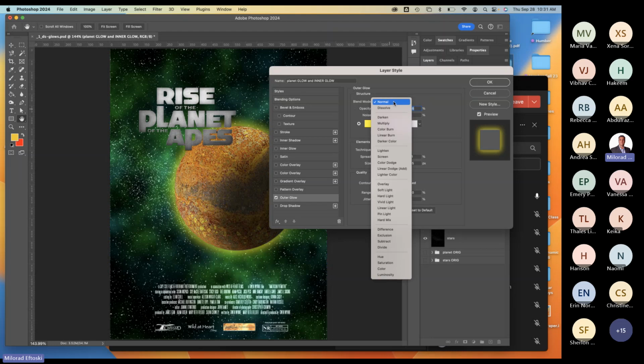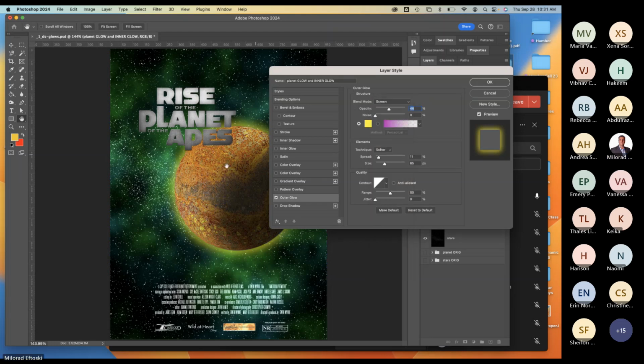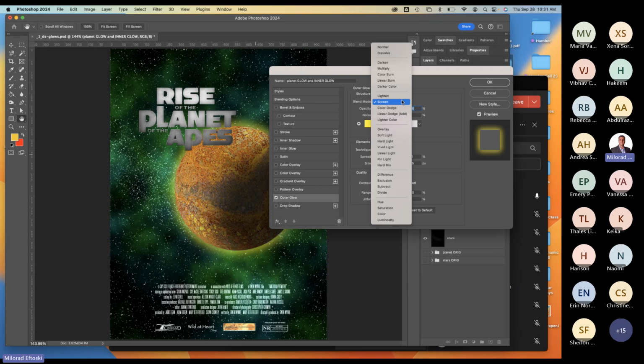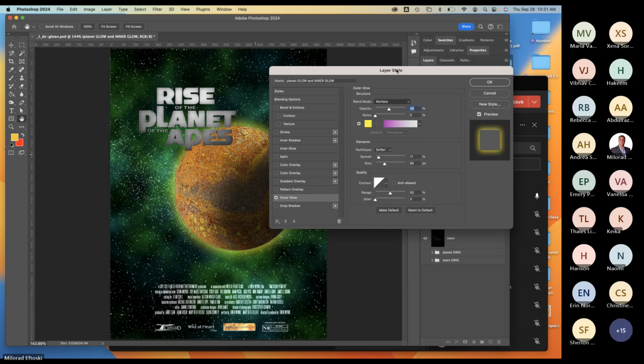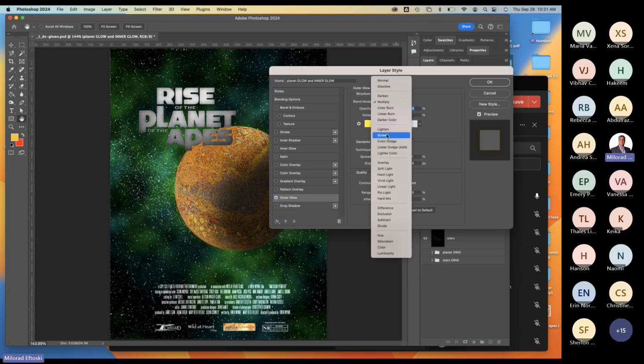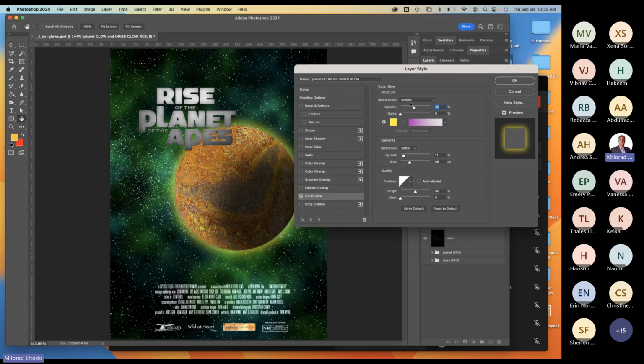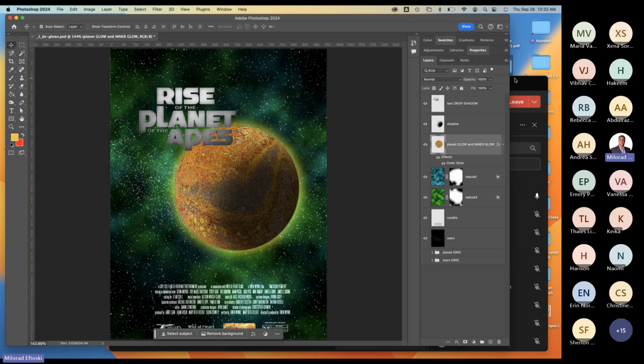And I would switch this to normal because if it's like the other ones, you can barely see it sometimes. Was it screen? Was it multiply? Yeah, it was probably screen. Screen works as well. So you can leave it on screen, yellow, whatever color you want, opacity and so on. Set it up like that. All right, so this is how you can do a basic glow effect.